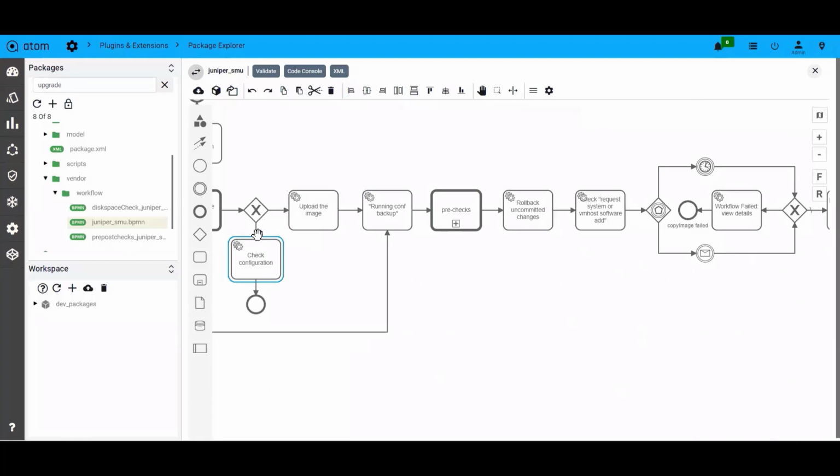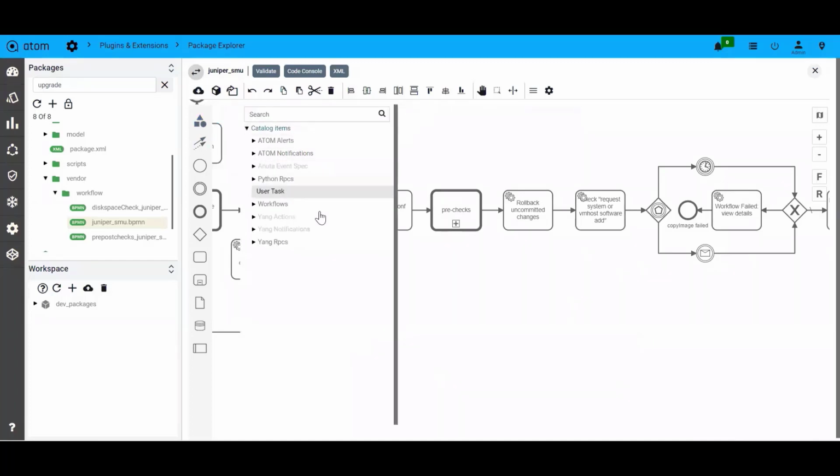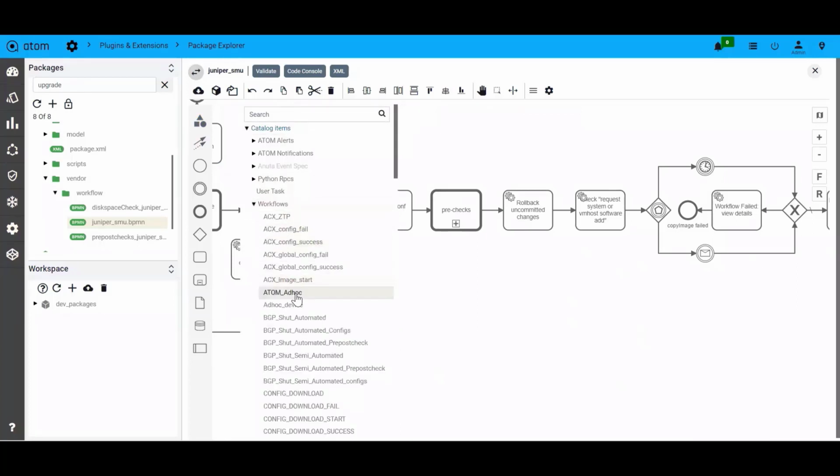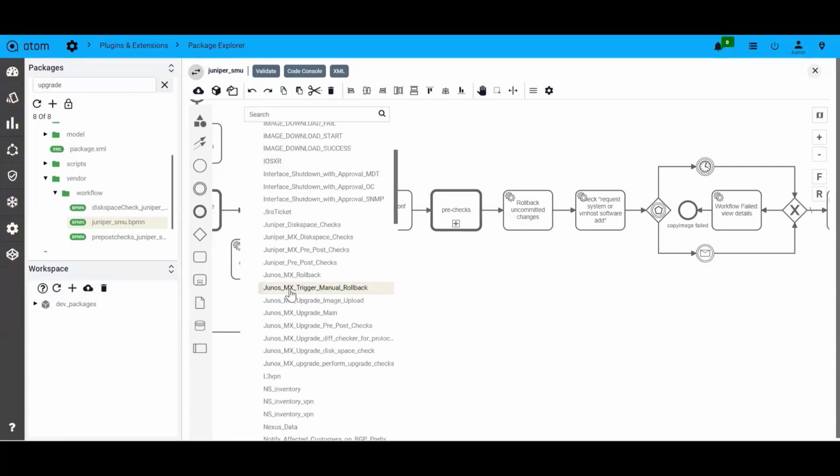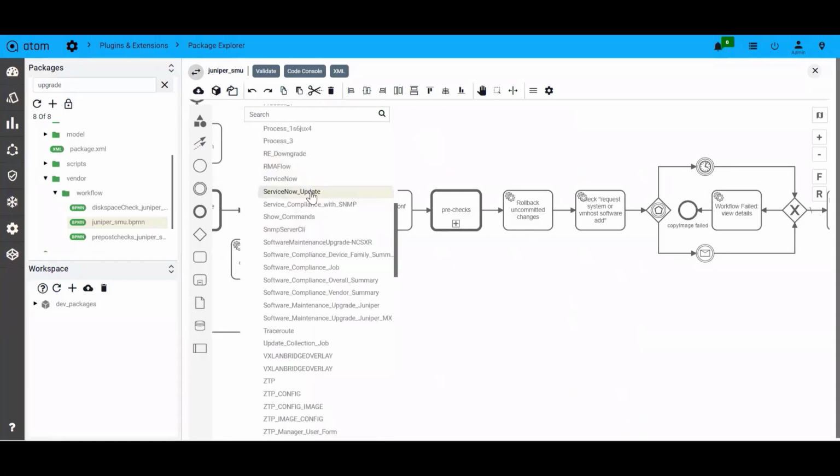All you have to do is go under the Atom preloaded library and search for the subroutine or the sub workflow that you want to call upon. So I'll go under this library here. Then under the catalog items, I have the workflows. And here I'll select the ServiceNow workflow. So this is my ServiceNow workflow. I'll just drag it here.